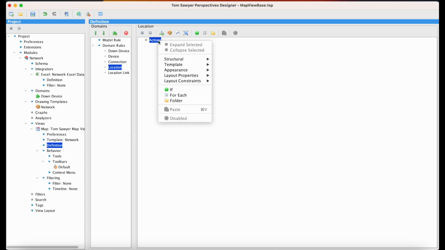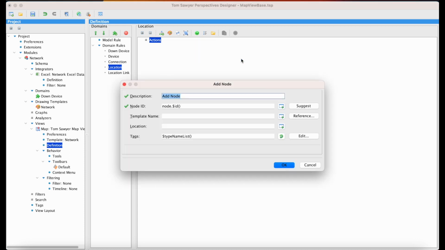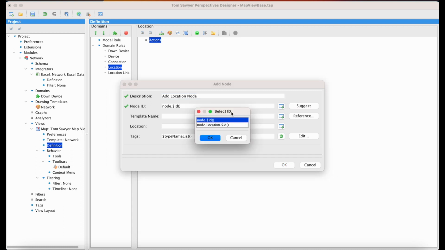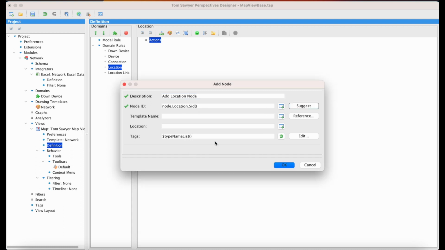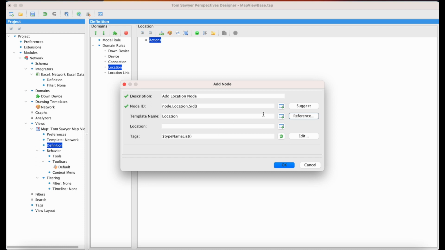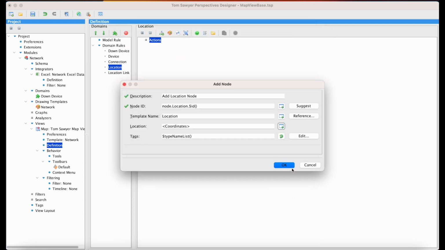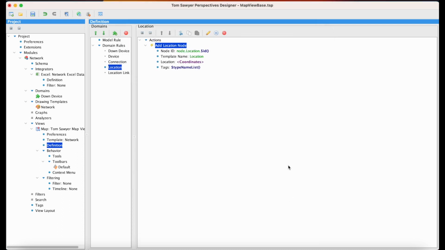Next step is to add a node for the locations that we have in our model. So we're going to use an add node action. We're going to have an ID for our location node. And we're going to use our location template that we defined earlier. For the location, we're going to pick the coordinates that we have in our schema attribute and click OK.